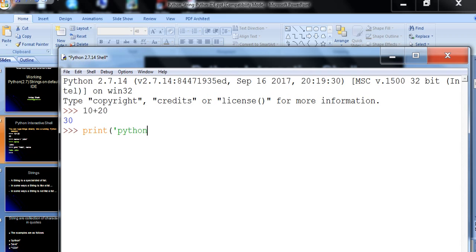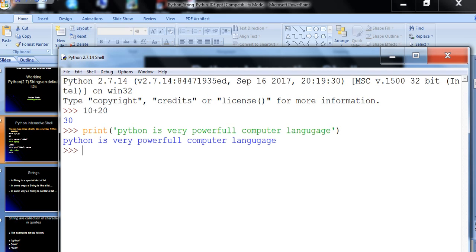Python is a very powerful computer language. When you press enter, whatever text you have entered, it will display.